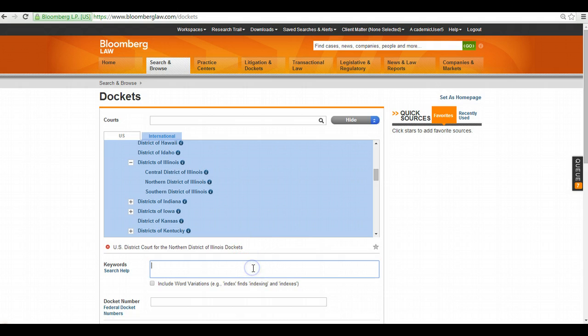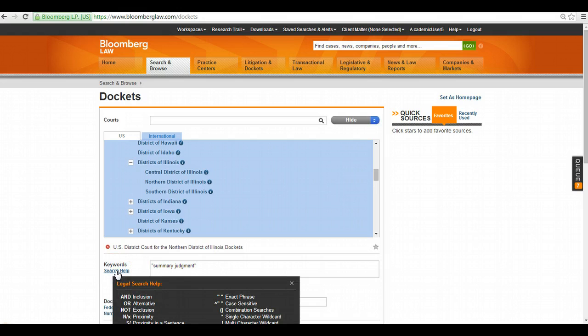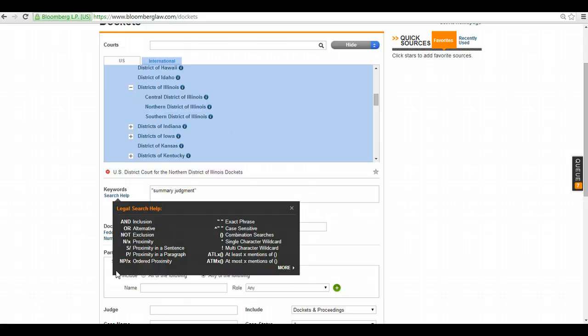Now let's do a keyword search for summary judgment. We will place summary judgment in quotation marks because we are going to be looking for this exact phrase. On Bloomberg Law, we only use terms and connectors to search. If you need a reminder of what the search terms are, you can always click on Search Help, and a pop-up will appear with some of the most commonly used legal search terms and connectors.